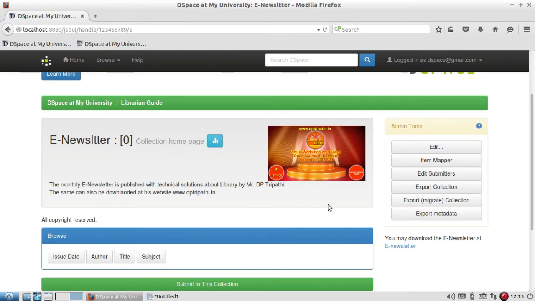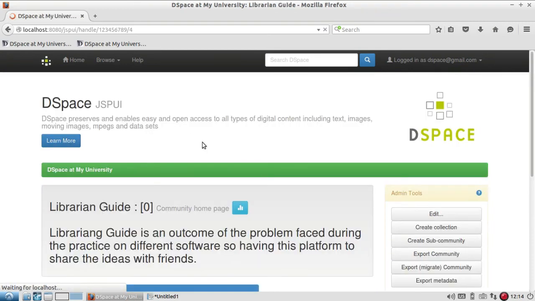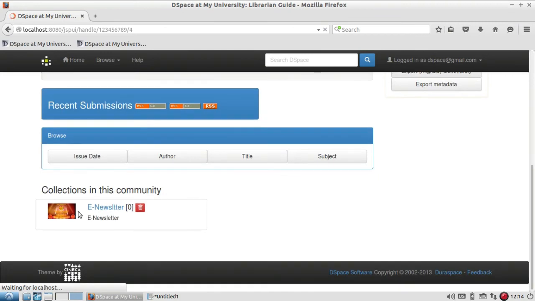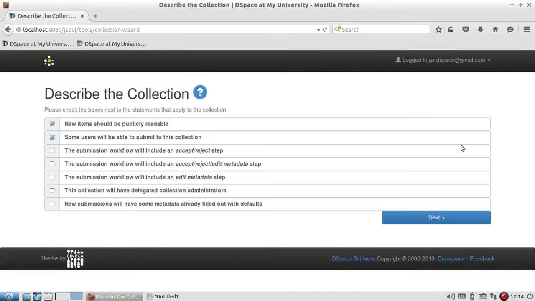After adding the collection, remember you don't have to add the collection or item right now. We will see later. To create another collection, you just click on librarian guide, that is your main community. So it will take you one step back, and you can notice here that your collection name is visible here. So I'm going to click on create collection again, and this time I am checking this option. The submission workflow will include an accept, reject, edit metadata step, and then click on next.